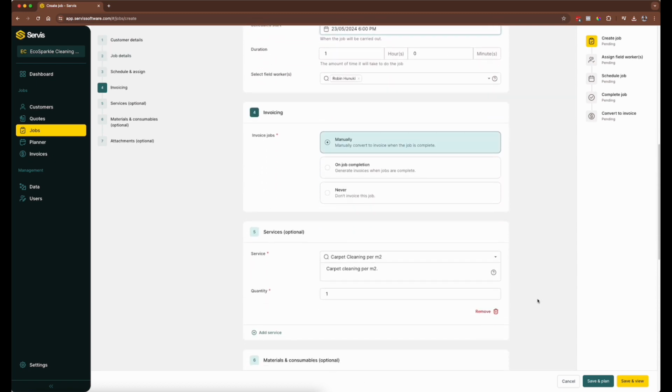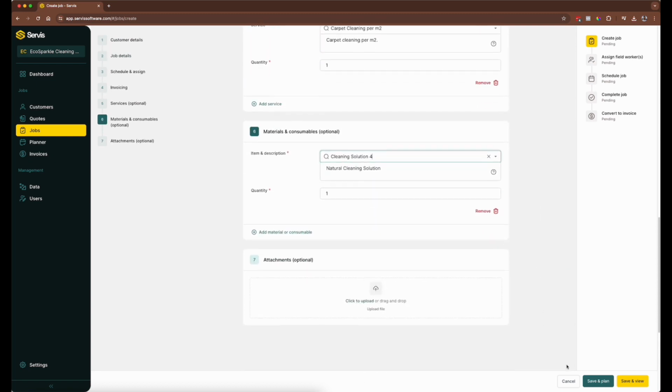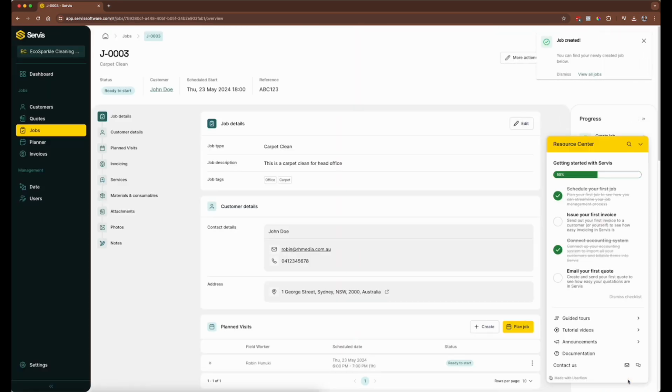And then once you're done, you can either choose Save and Plan, which will take you to your scheduler, or you can choose Save and View. In this case, we'll just Save and View. And that's it. You've successfully created a job for a new customer in Servis Software.